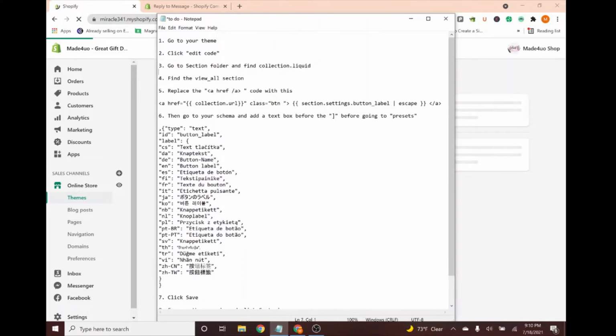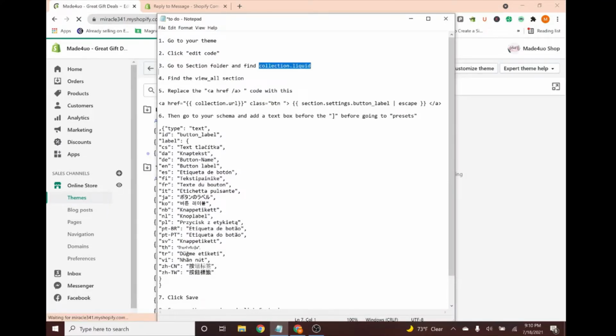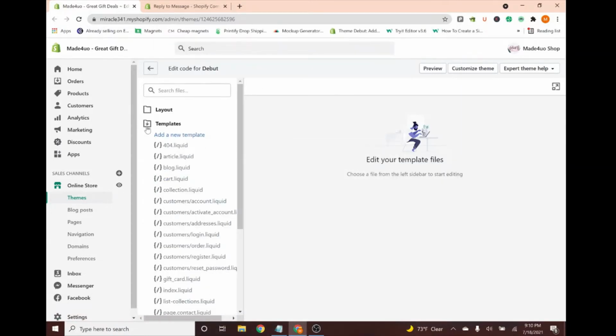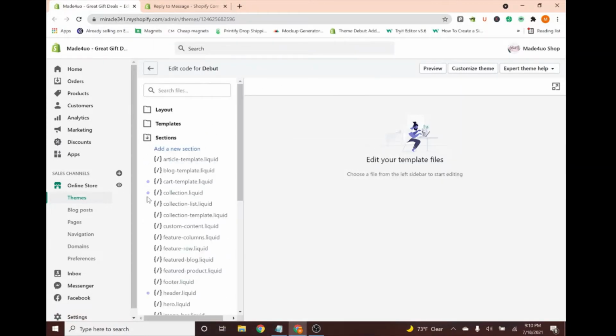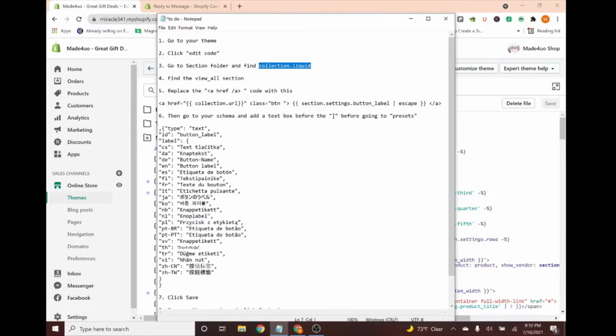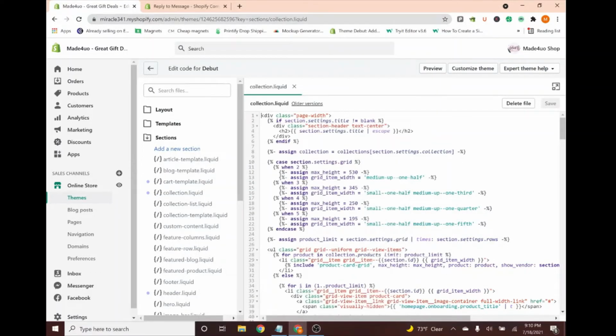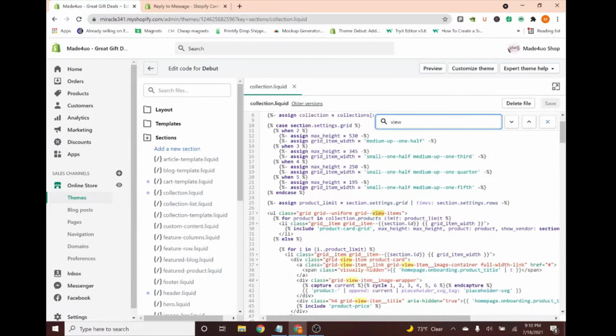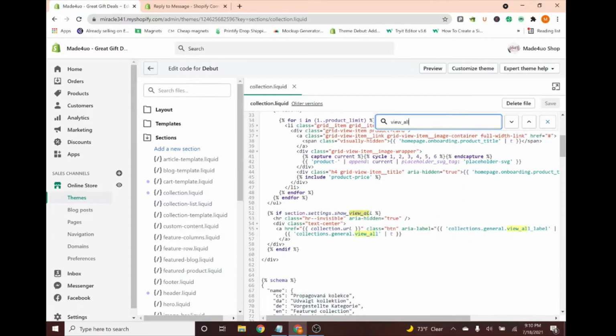and next we have to find collection liquid in the sections folder. So we'll go to sections and then collection liquid right here, and after that we find the view all section, the section where the view all button is. So Ctrl+F, and then we type view_all.